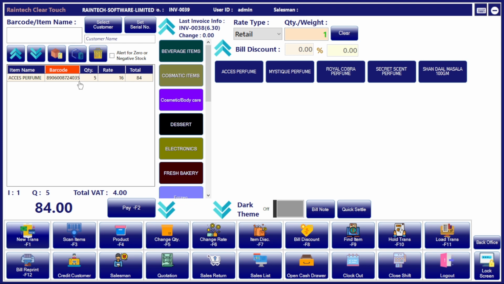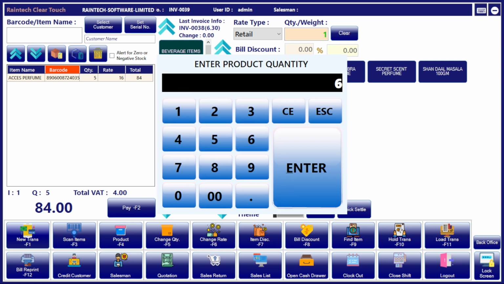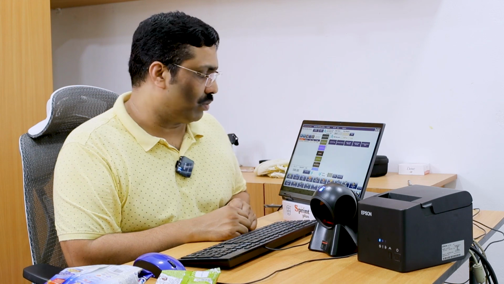And for any product that is there, click to select it with your finger itself. Change quantity, for example, 6. Enter. It's very easy to change the quantity in this billing software.